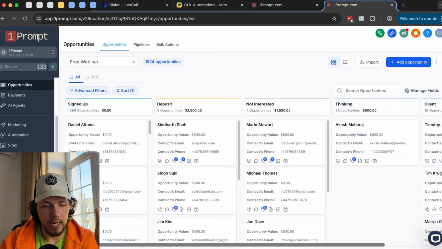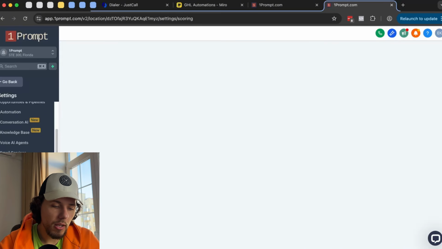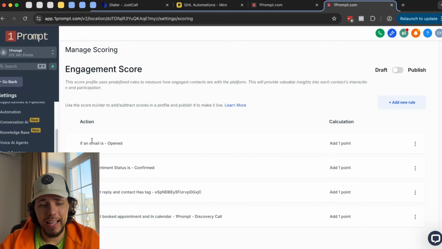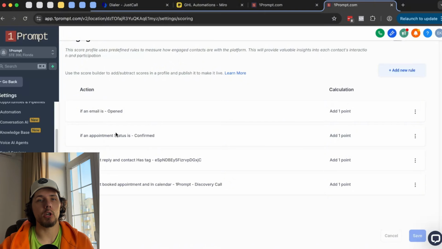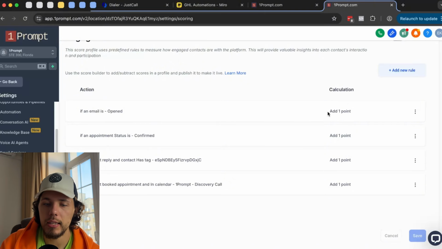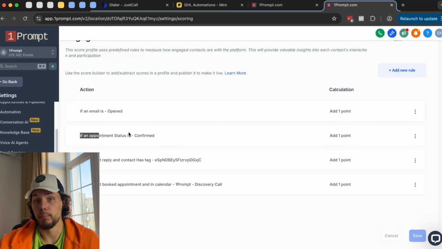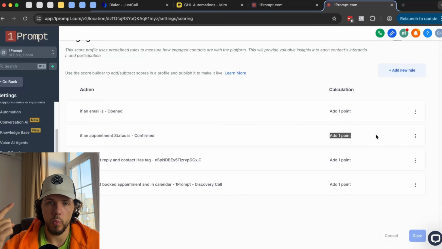If you go to the settings, you will see an option here of manage scoring. Basically, you can score your contacts or opportunities automatically based on certain criteria. And these are the default criteria from HighLevel. Let's say when the contact opens the email, it is going to add 1 point to the contact. Once the user books an appointment and confirms it, or the appointment is automatically confirmed if you set it in the calendar settings, the contact is going to have 1 additional point.